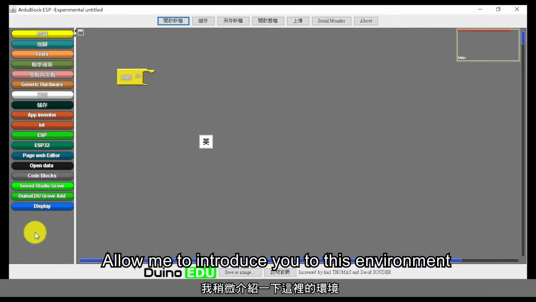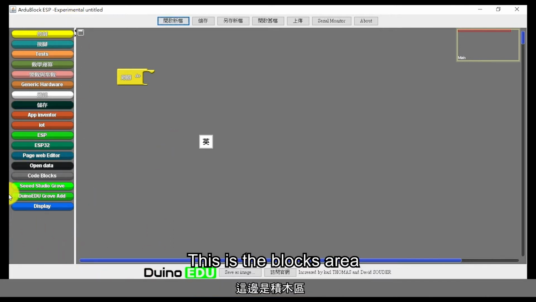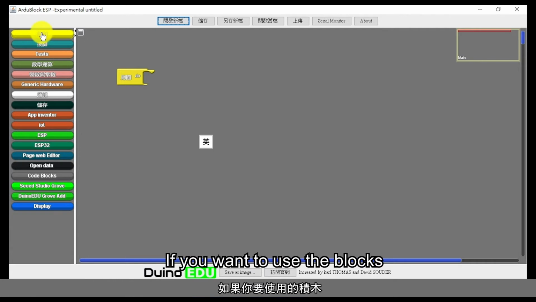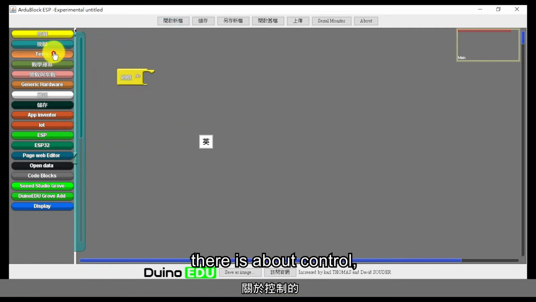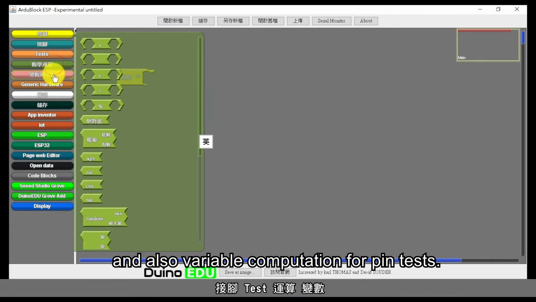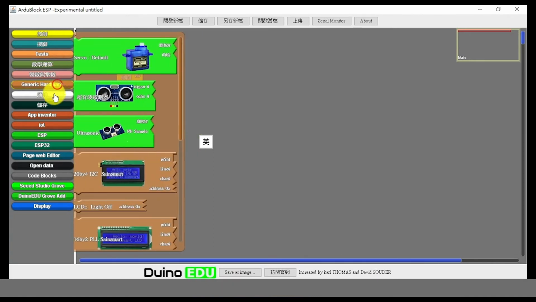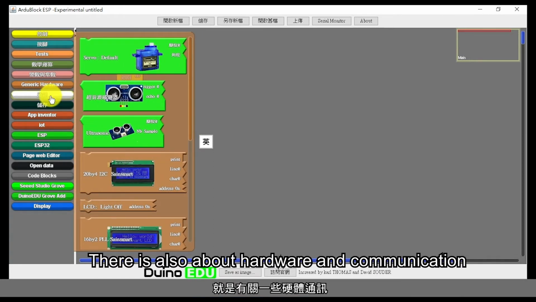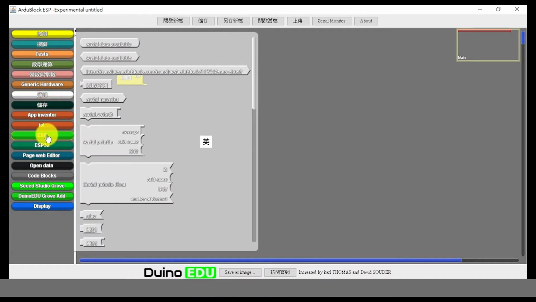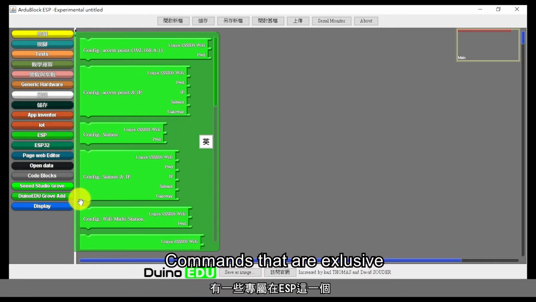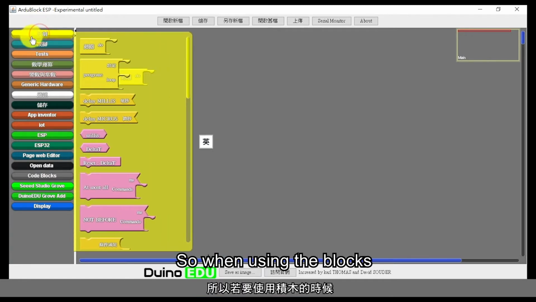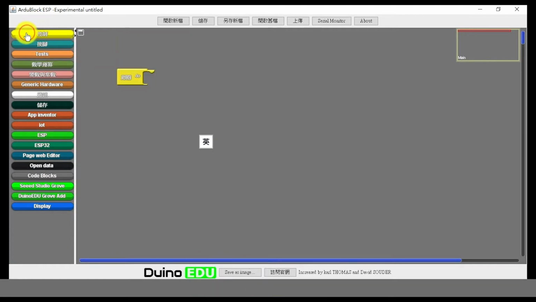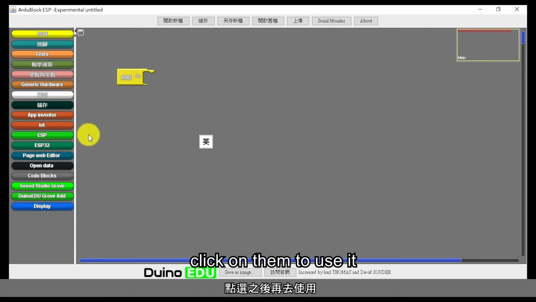Allow me to introduce you to this environment. This is the blocks area if you want to use the blocks. You can find them here. There is about control and also variable computation for pin tests. There is also about hardware and communication commands that are exclusive to ESP found here. So when using the blocks over here, click on them to use it.